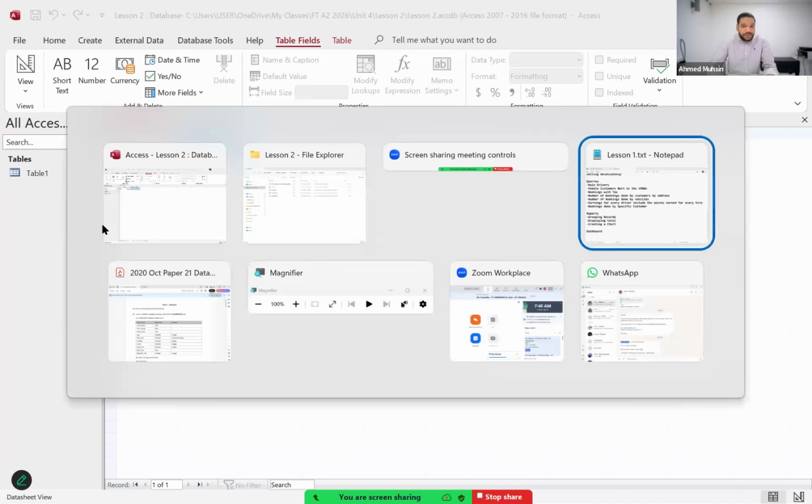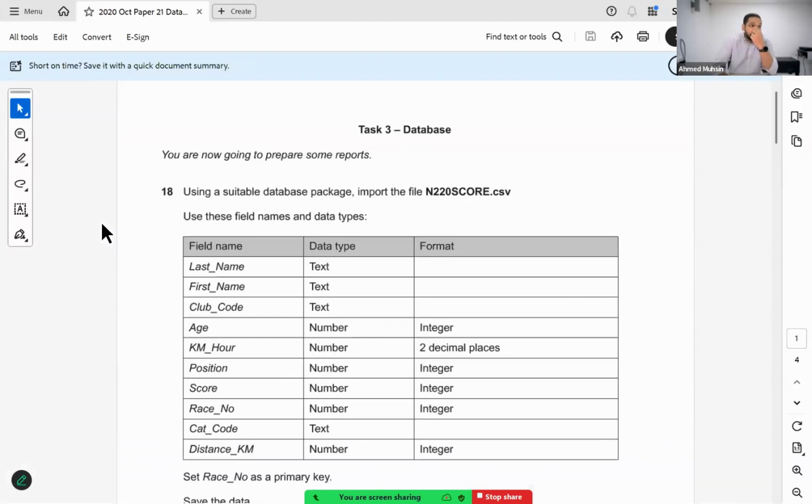I'm following a past paper, not your past paper. This is a Cambridge past paper. But you want to increase? You can come and take it.